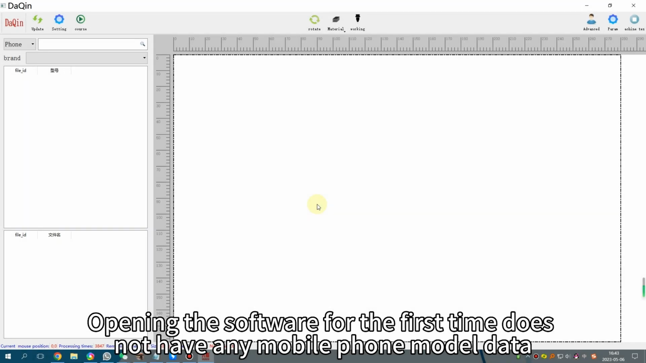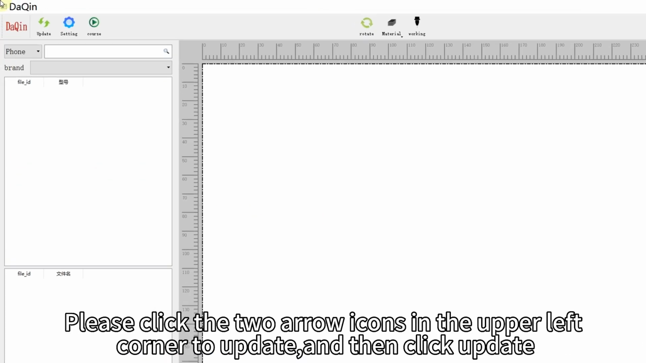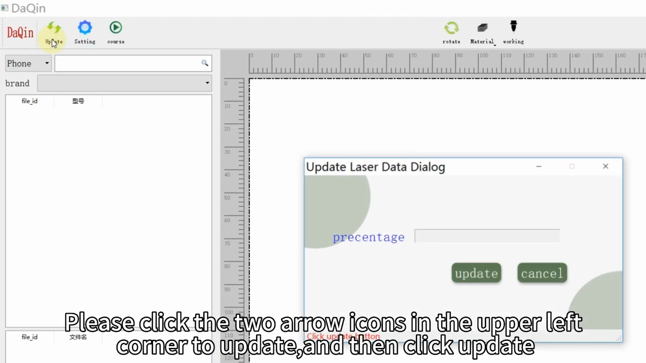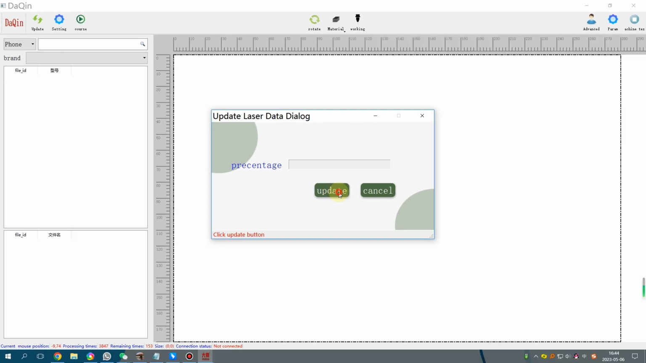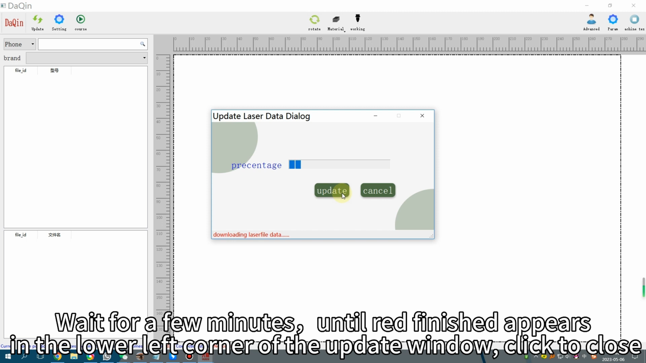How to download update data. Opening the software for the first time does not have any mobile phone model data. Please click the two arrow icons in the upper left corner to update and then click Update. Wait for a few minutes until Red Finished appears in the lower left corner of the update window. Click to close.